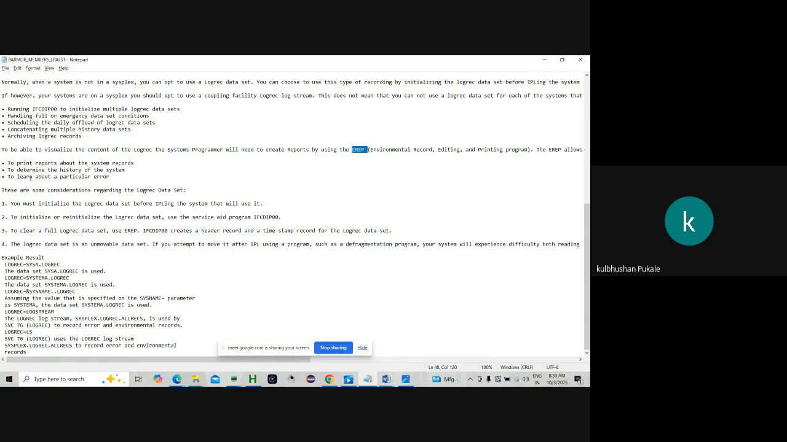There are some considerations regarding the LOGREC dataset. You must initialize the LOGREC dataset before IPLing. To initialize or reinitialize the LOGREC dataset, use the service aid program IFCDIP00. To clear the LOGREC dataset, use EREP. IFCDIP00 creates a header record. So this is all theoretical concepts.